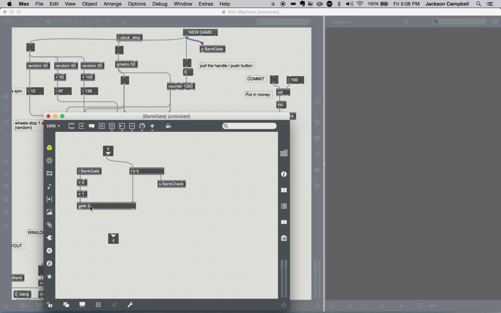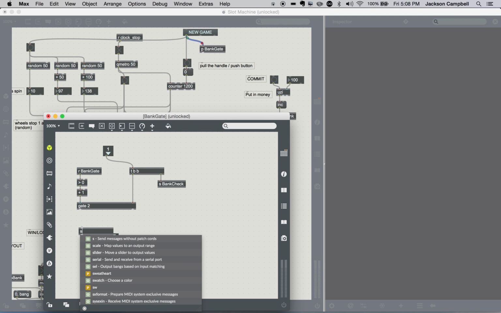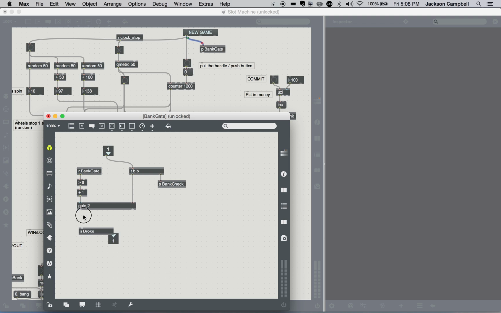And so if you don't have greater than 0, it will send the bang out this outlet of the gate. That is going to be if you're broke. So let's send broke. If you have no money, that's where the impulse will go. If you do have money, then we can go ahead and send that out the other outlet.